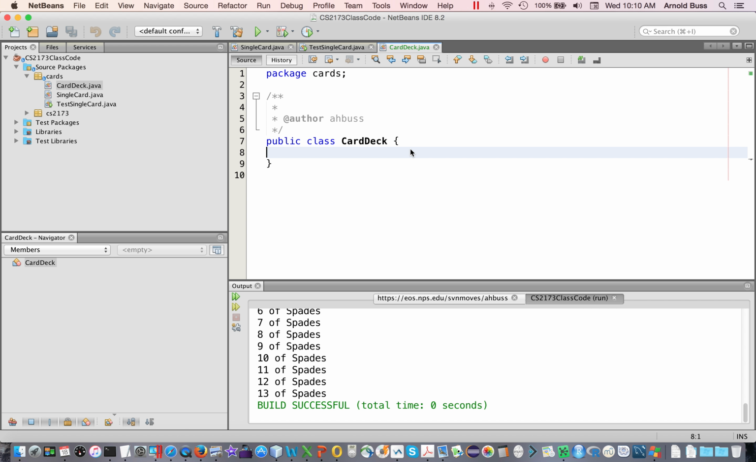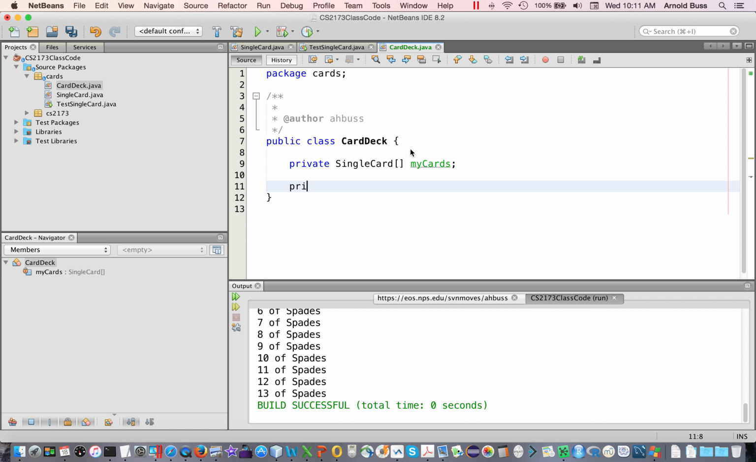So the next step in creating your class is to define the instance variables. Remember, the instance variables must be private. So private single card array my cards. And likewise, private random generator.